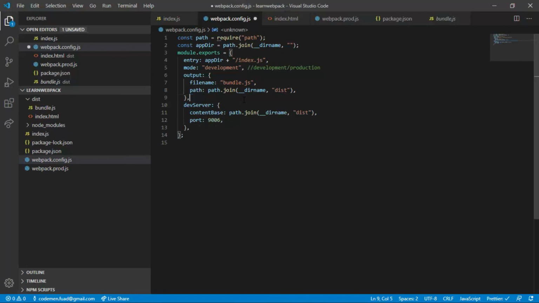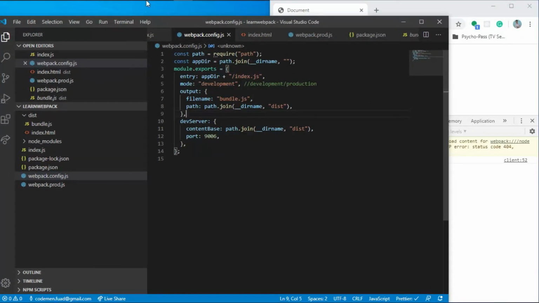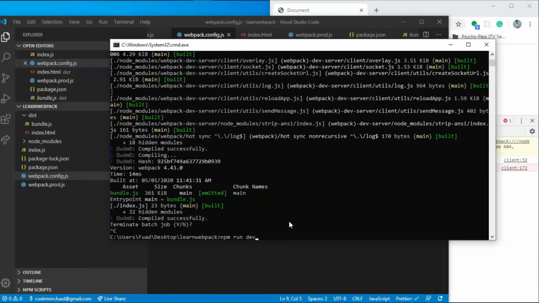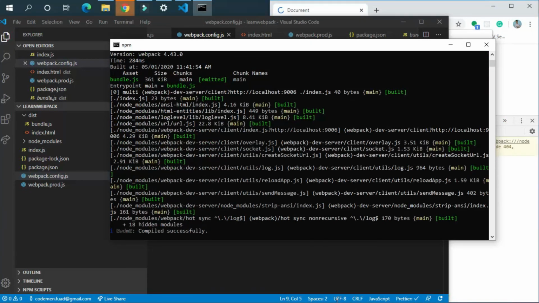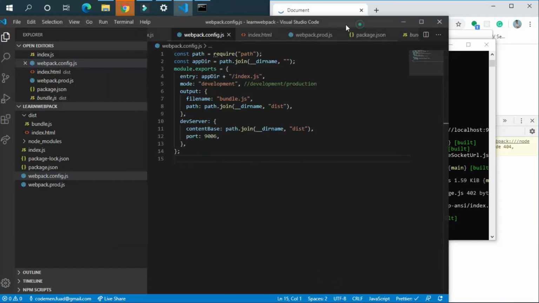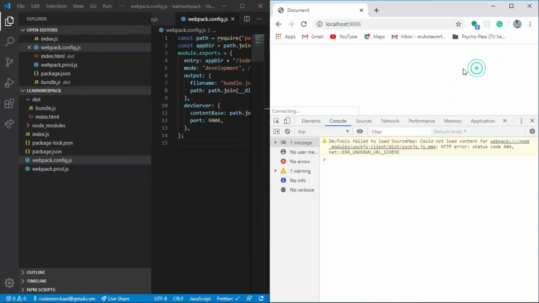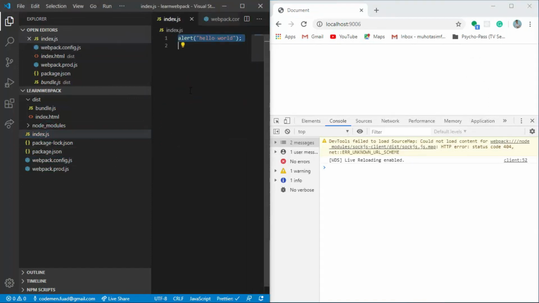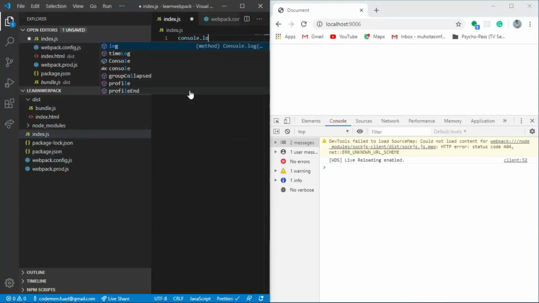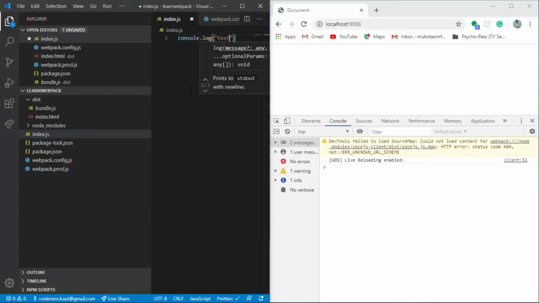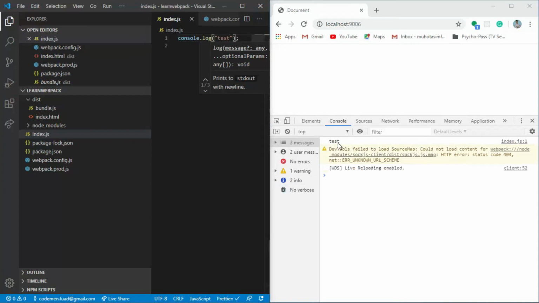I'll remove this watch key. Let's check again. Webpack will watch your file. You don't need to pass any kind of key or anything here. So now I'll change this to console.log. See, webpack changed the file and reloaded the page.